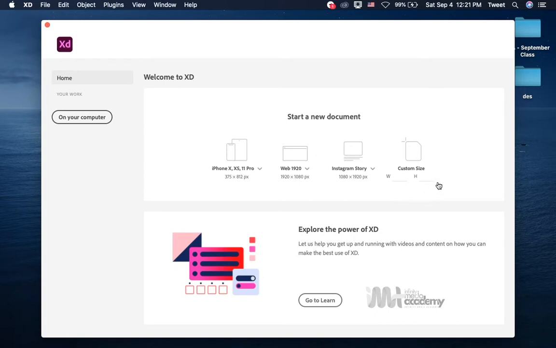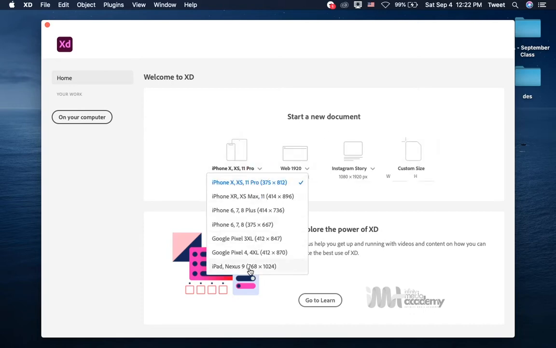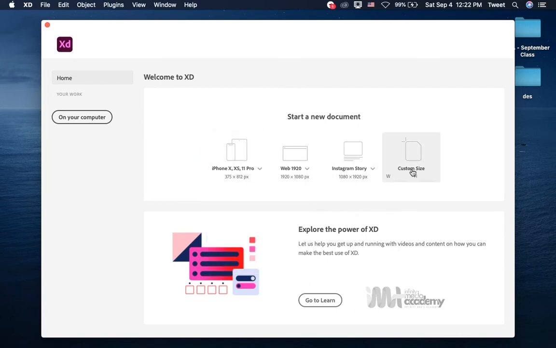So in case you are making your designs for mobile or websites, or for an Instagram story, or a custom design, and you notice you don't have the document type that you are designing for under the presets that you already have here, then you can create a custom size. So this custom size means if there's a particular mobile design that you want to create your UI UX design for and you can't find it in the list over here, then you can go to custom size and enter the width and the height of the layout you want.